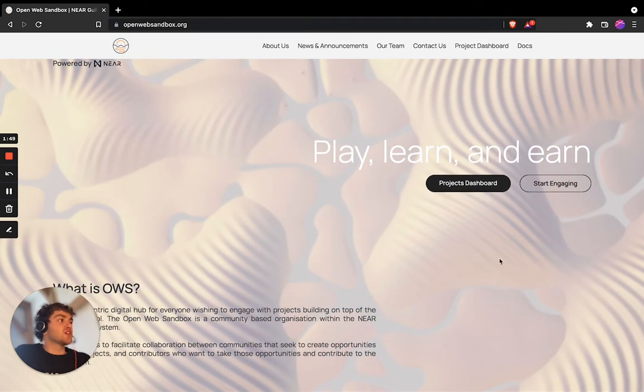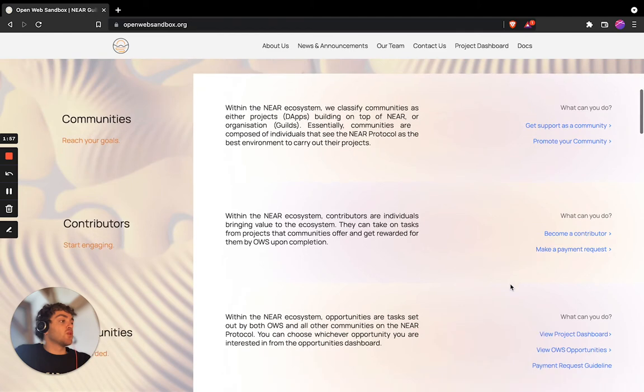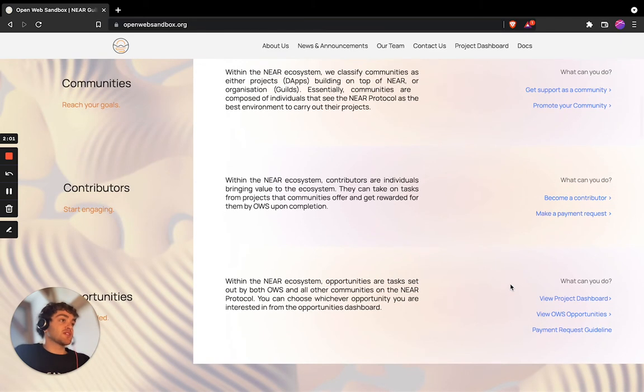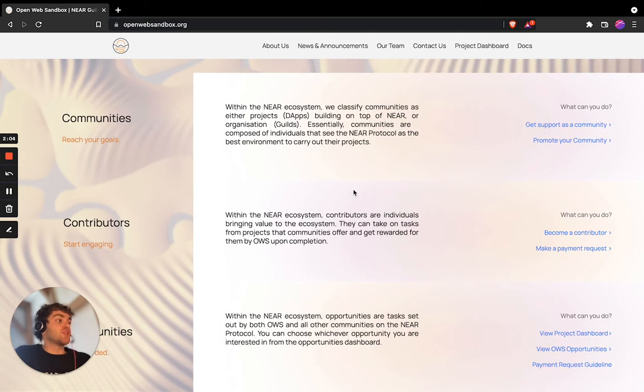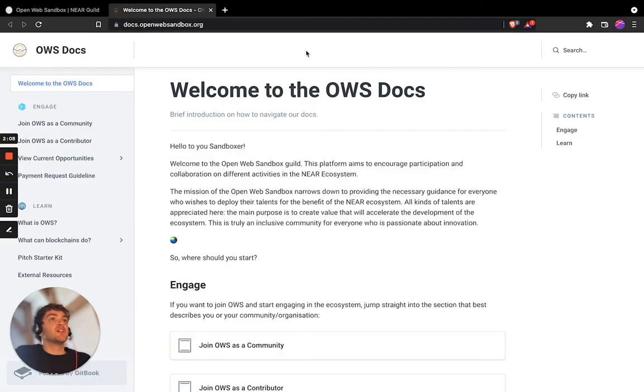The Start Engaging button will take you to the OWS docs. And as you can see here on the right, all of these links will also take you to the corresponding subsection of our OWS docs, so that you can take appropriate action. So if we go to start engaging, here we have an introductory page, and then on the left a panel with all of the options.